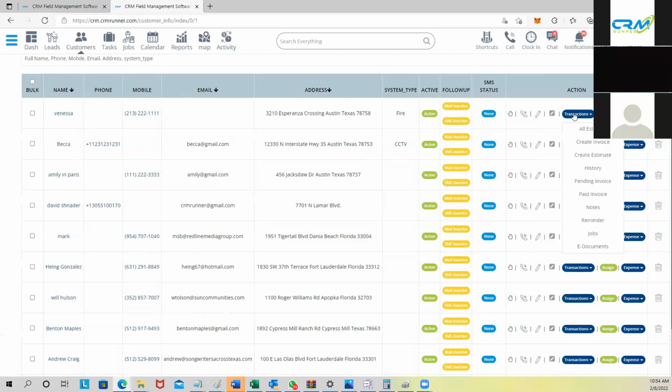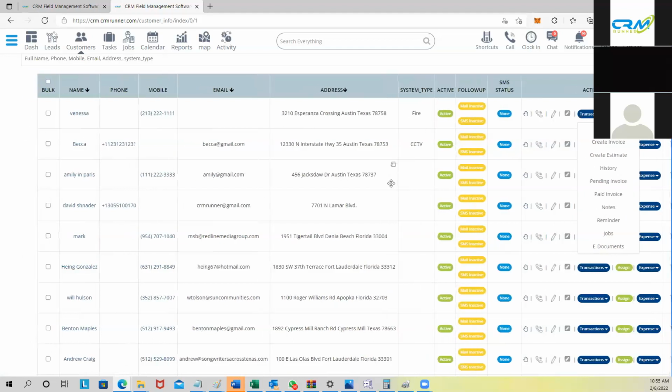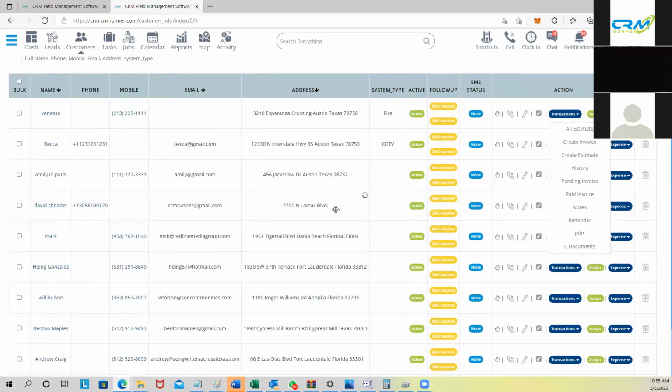You can create a transaction, like create an invoice or estimate, or check the pending invoices for this client, or paid, or a reminder for him, or create a job for him from here. Create electronic documents too, by the way, like agreements. So if you want to create an agreement and shoot him a quick agreement, you can do that. Like DocuSign, but we're already giving it to you built into our system, so you don't need to pay for any other software whatsoever.